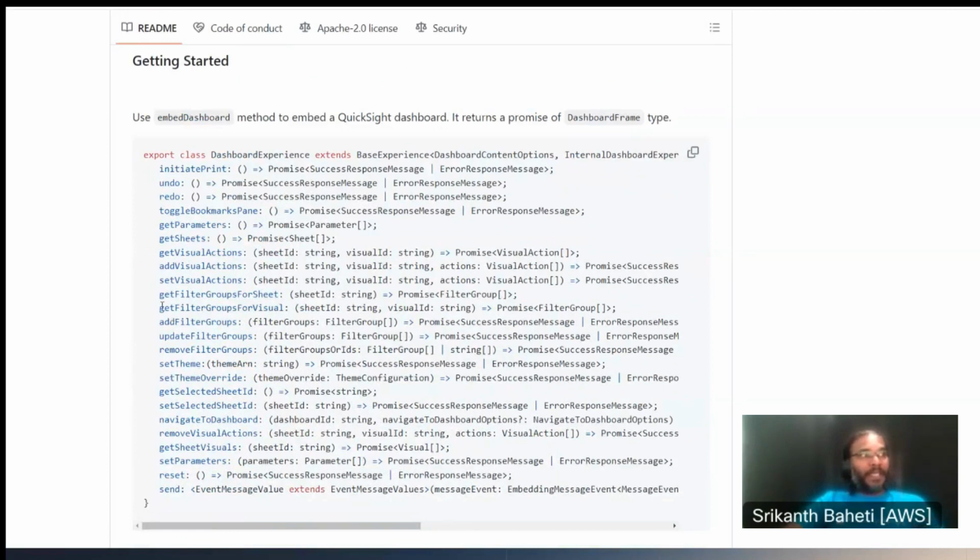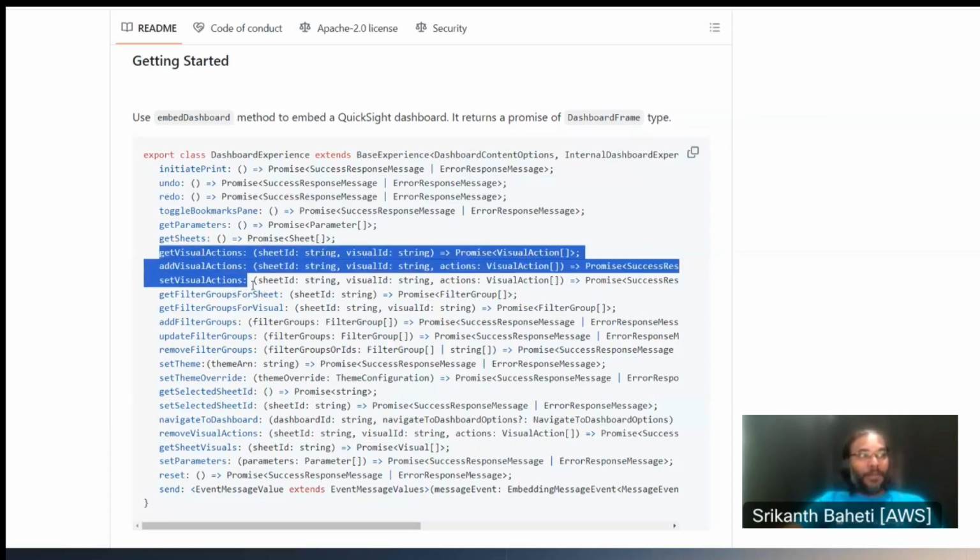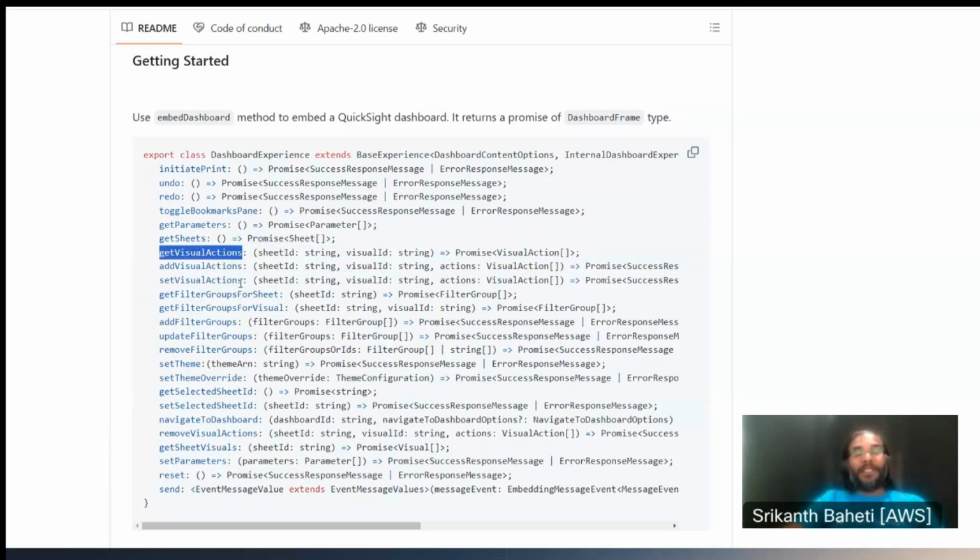As part of the updates, I want to highlight what was updated. In the recent past, sometime in the October, November timeframe, we had something called data point callbacks, where your application was now able to listen to events and capture the data point that the user is interacting with in your dashboard and use that to take subsequent actions. For that, we had added get visual actions, add visual actions, and set visual actions. With these you can see if there is an action that is already created as part of your dashboard.